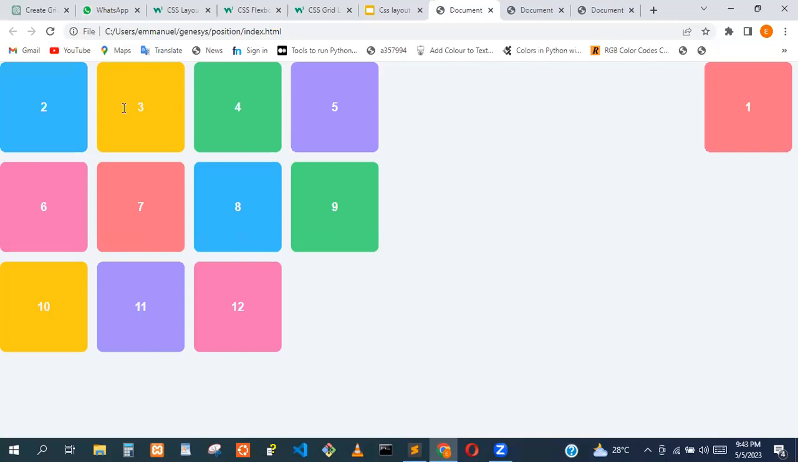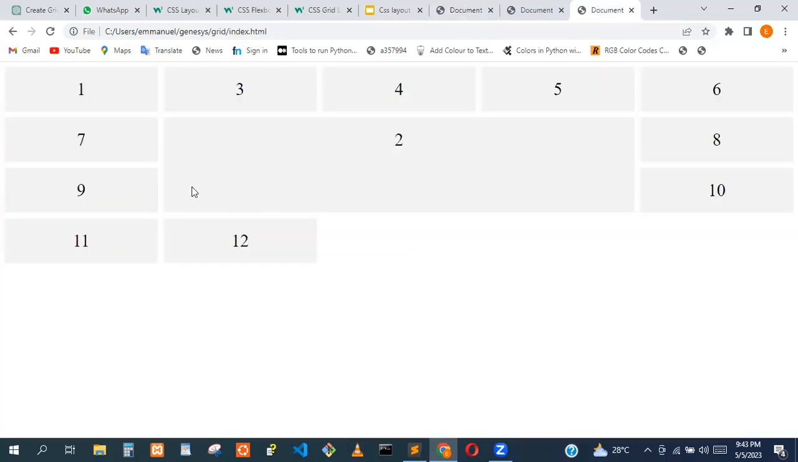But we have to set each element individually. We have to say, you move to the right by this amount, you move to the left, you move to the bottom, that kind of stuff. So just know that's why we prefer using grid. You're not supposed to use position and grid together.